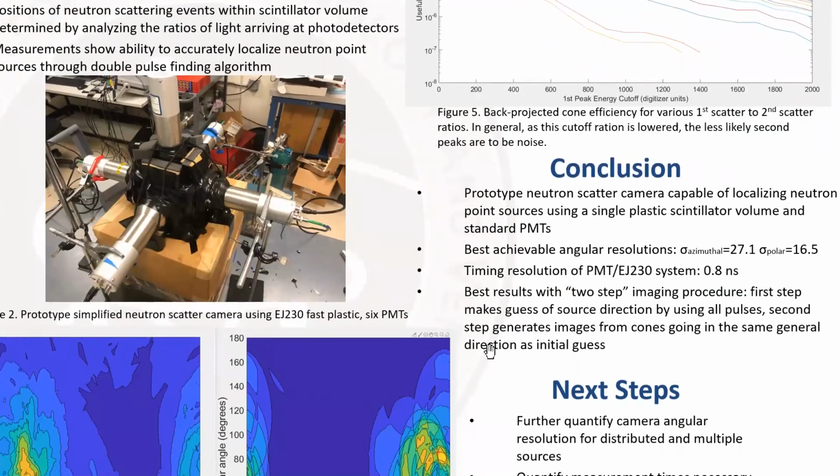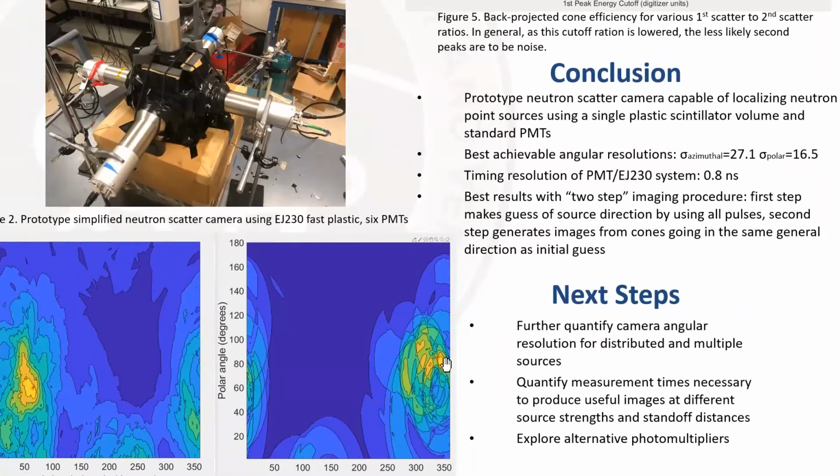So, a little bit on the actual data we found so far. The prototype seems to be capable of localizing neutron sources using a plastic scintillator volume and just standard PMTs. The best resolutions we've been able to achieve from images so far are a 27.1 degree azimuthal angular resolution and a 16.5 degree polar resolution. That's pretty adequate for finding the general direction of a source. It's nowhere near detailed enough to tell you the shape and the exact identity of the source just based on the image, but it would be valuable in certain scenarios.